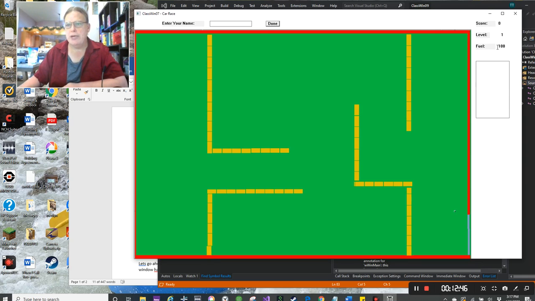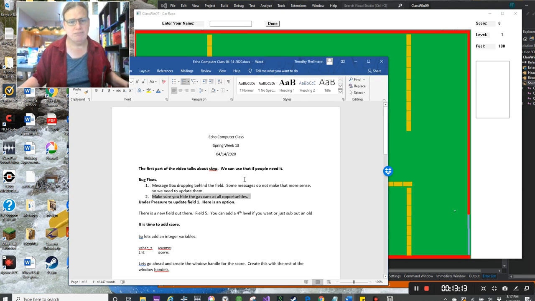Score is a pretty big field. It's probably going to be several thousand points. Fuel was already there, and I was like, well, I already have a label here, and I already have an amount here, and I have score here. So I know where fuel is, I know where level is, I know where score could be. So I'll just take the window handles, and here's what we've done.